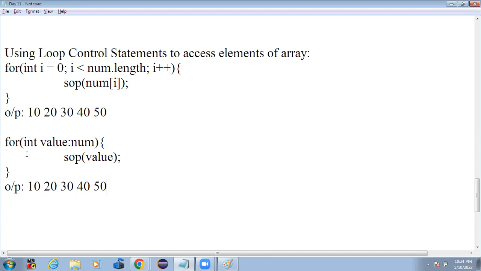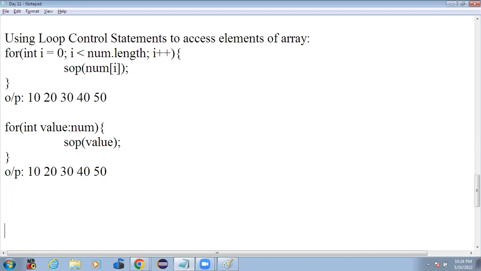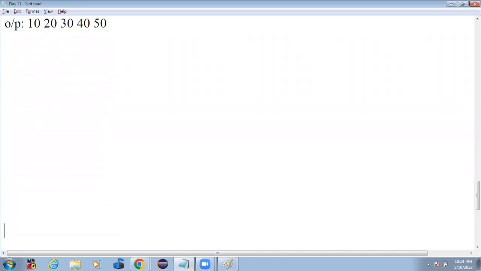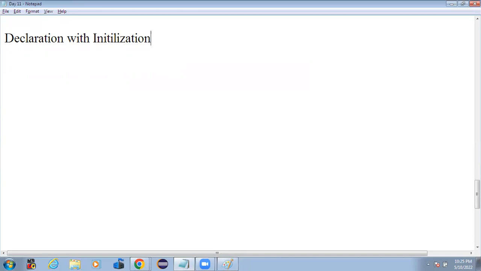Okay, so this is one step. Then I can show you the last step of the array. The last step of array, that is declaration with initialization of array. Declaration with the initialization of array.